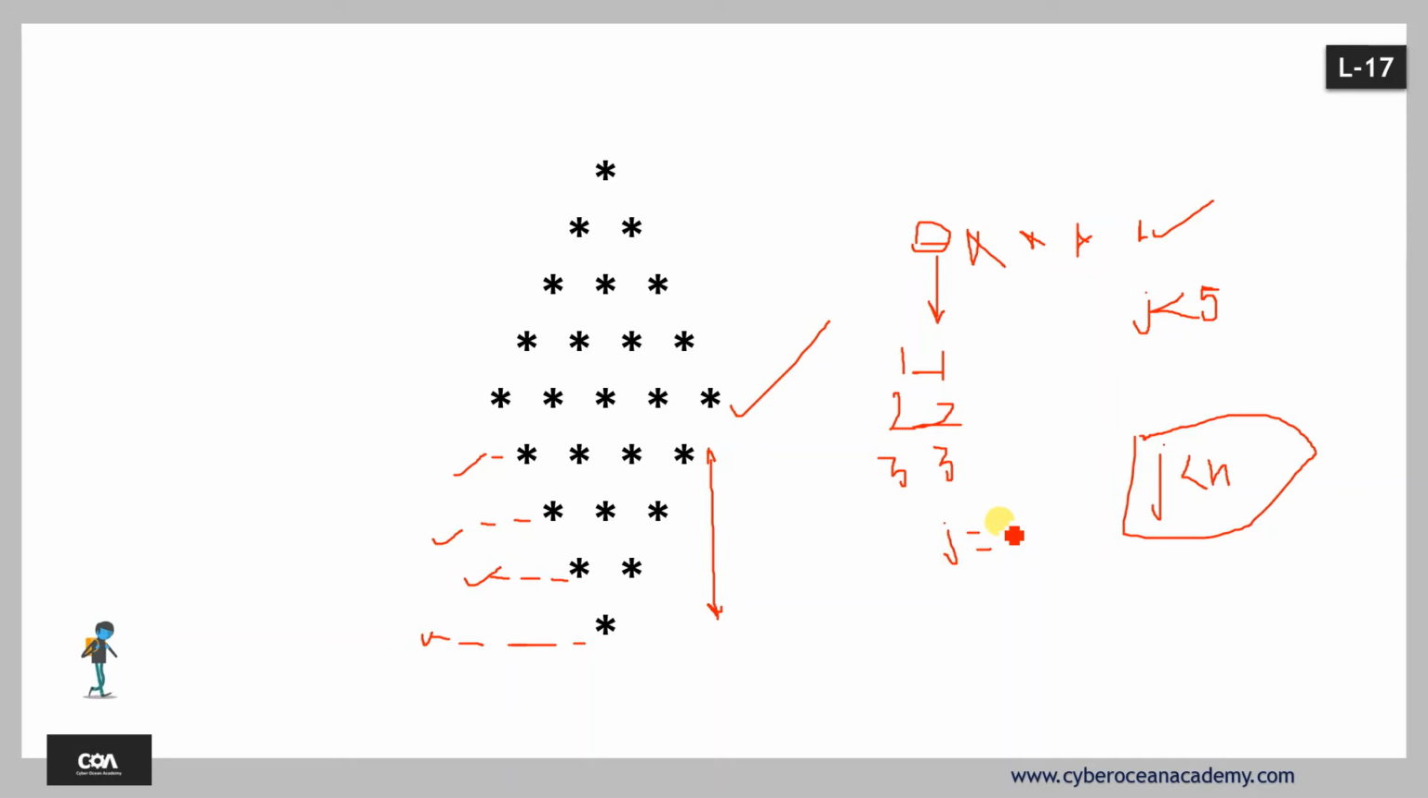Sorry. Here you can see that the condition is j less than n, for the last row.